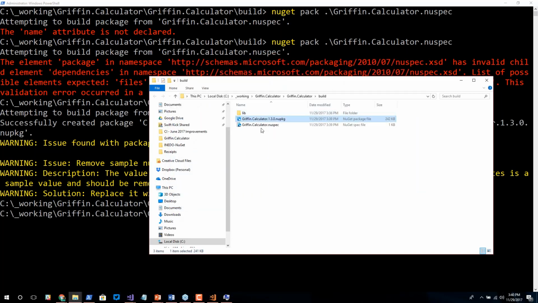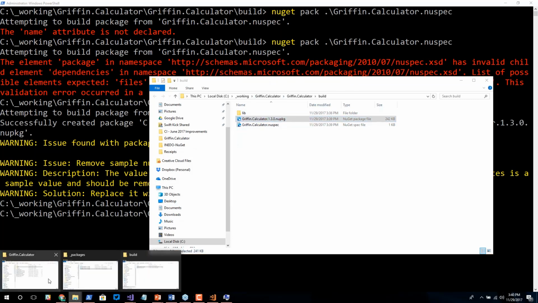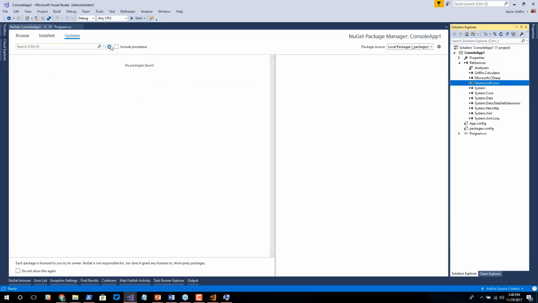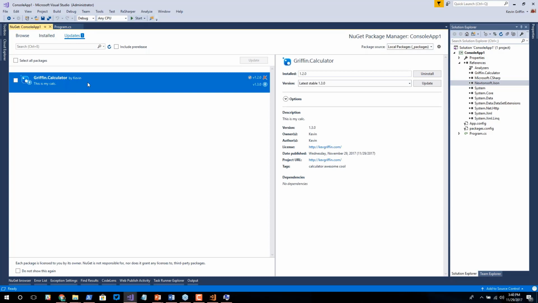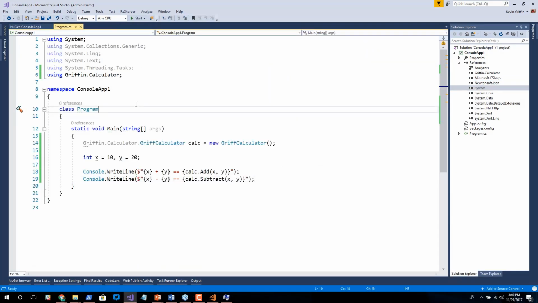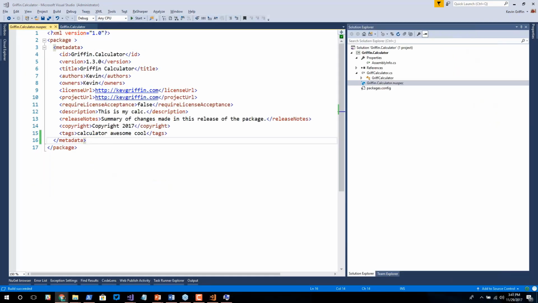Now I could take this and I could copy it into my packages folder. I could go back into my console app, let's hit refresh. There's a new updated version of my dependency, and everything should still technically work. Yep, build successful. All right, let's go back over here and pull up my sample new spec file on the other side. Ah, that's what I did wrong.